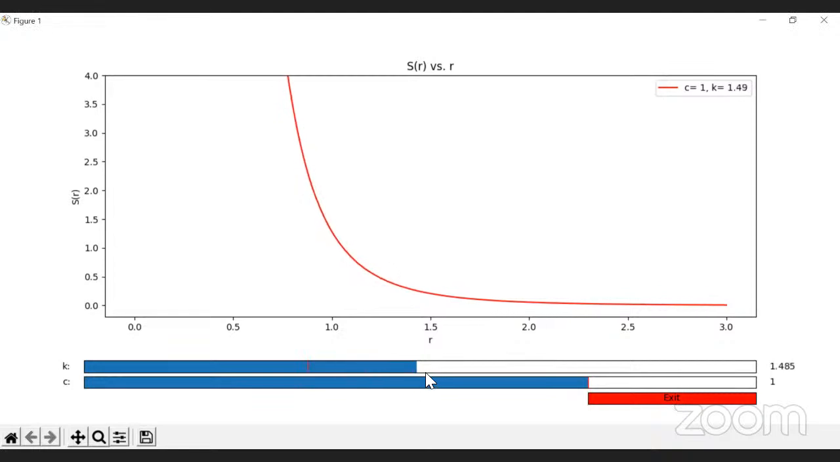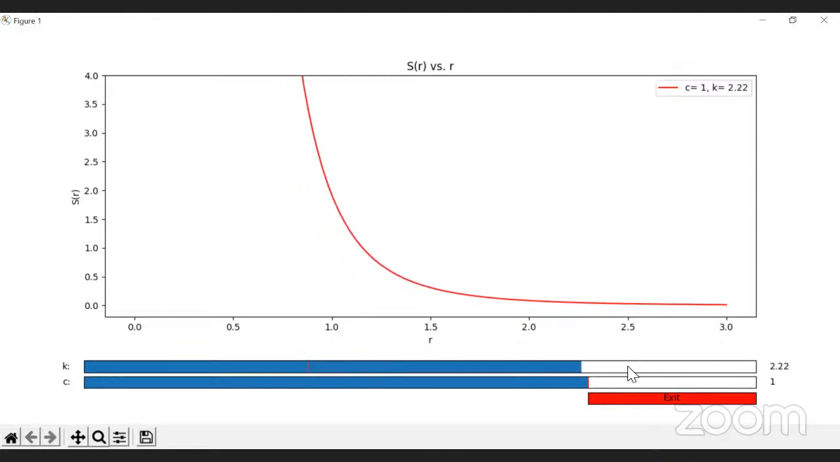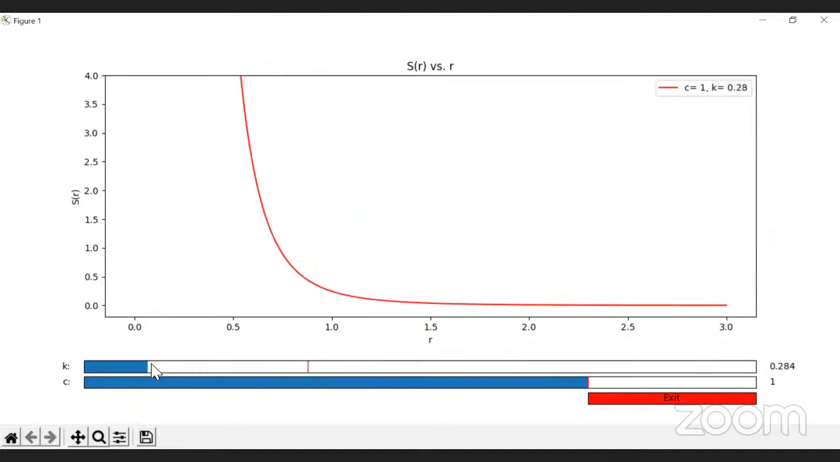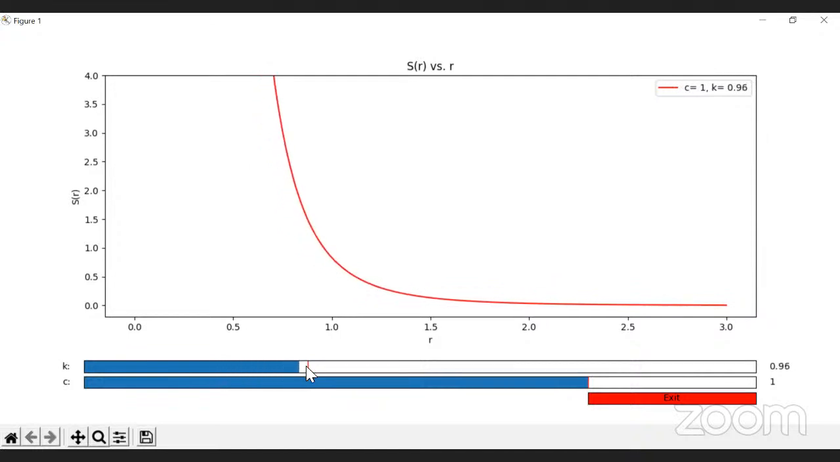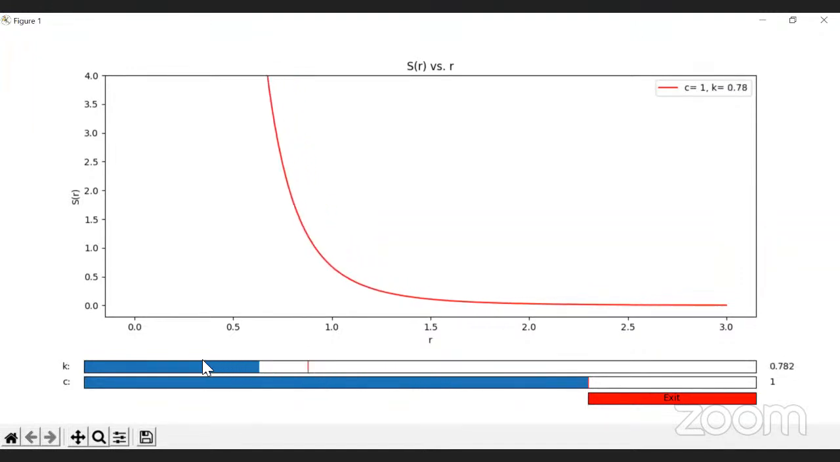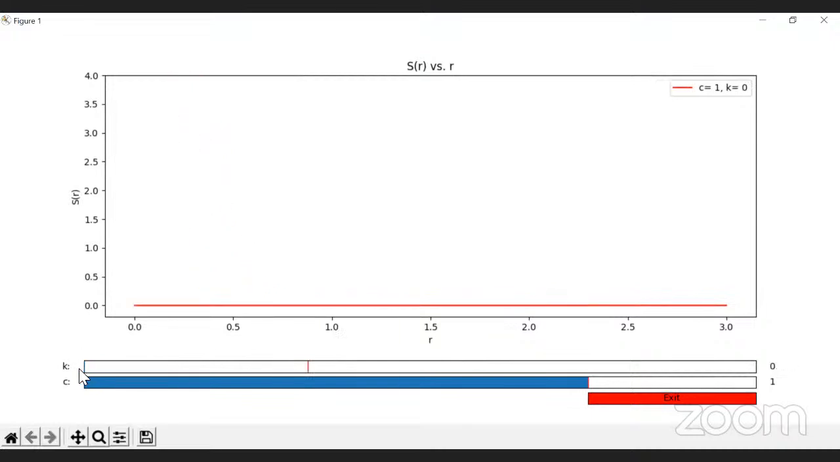If I change the value of k, the S versus R plot remains of the same nature, that is the decreasing anisotropy with R, but the saturation is being attained for larger values of R with increasing value of k. Also, if k becomes 0, the graph becomes of 0 value. That is, there is no anisotropy at 0 value for k.